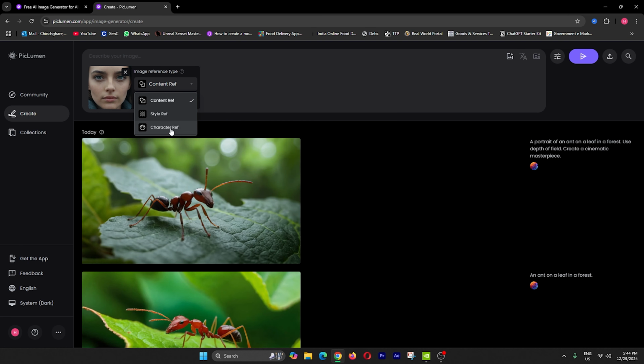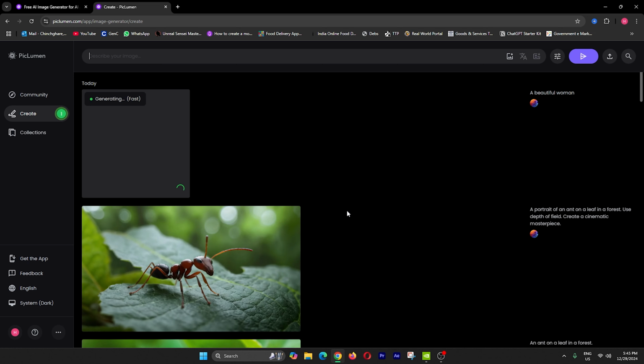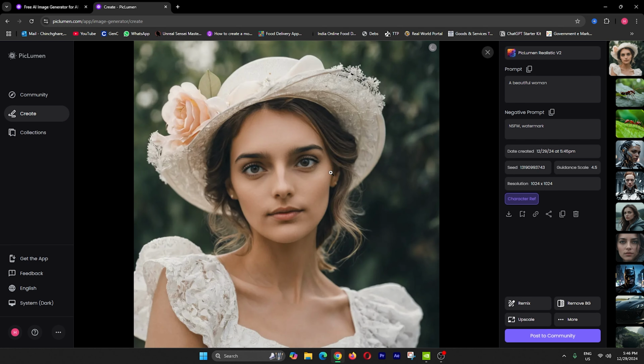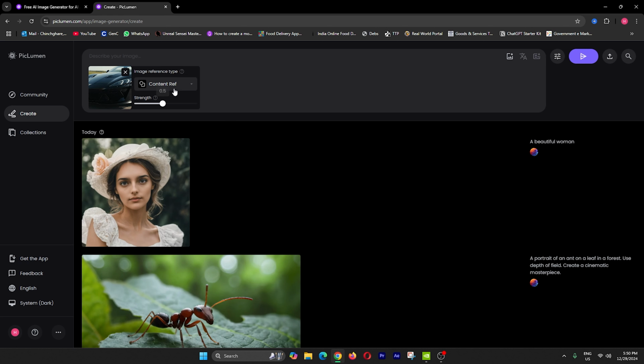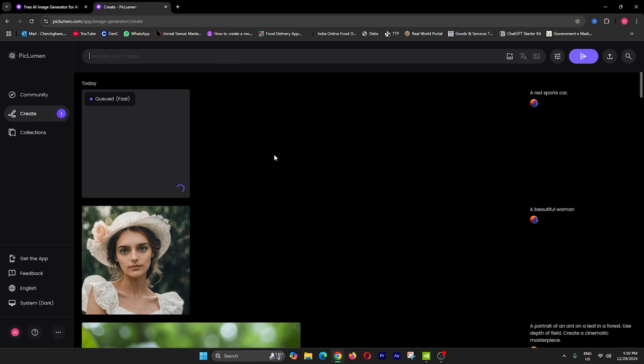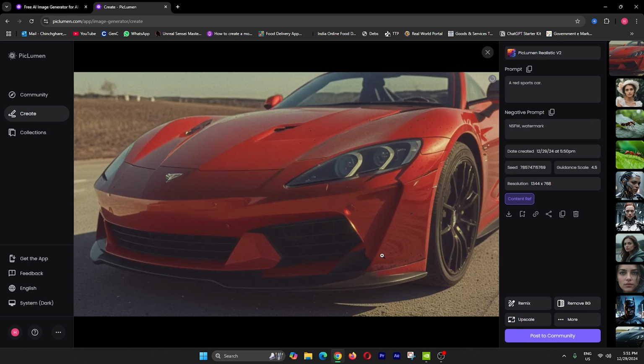So I'll choose character reference since I want the same face, and I'll set the strength to 0.6. Now the strength basically means how much the image will influence the output, and I'll just describe the image over here. So here we have it, a different image with the same character, the same face. Let's try another example. This time I'll choose content reference and the strength will be 0.8. I'll just describe the changes I want and let's see what it gives. Okay, so it hasn't made changes to the angle of the shot, it has retained the edges and it has made the changes I wanted it to.